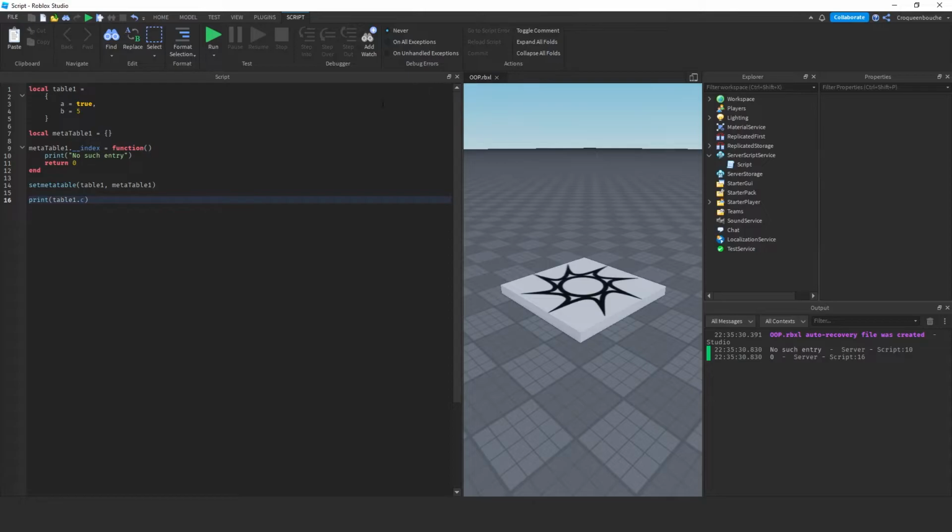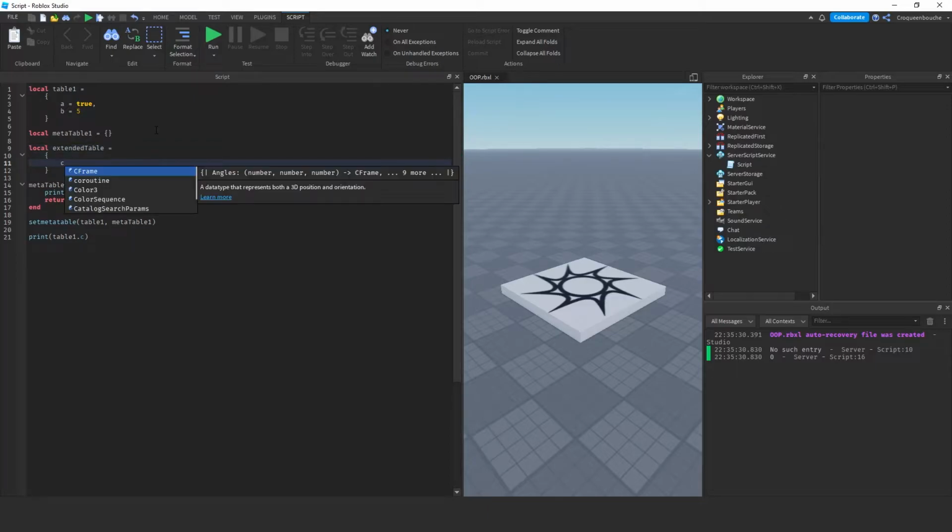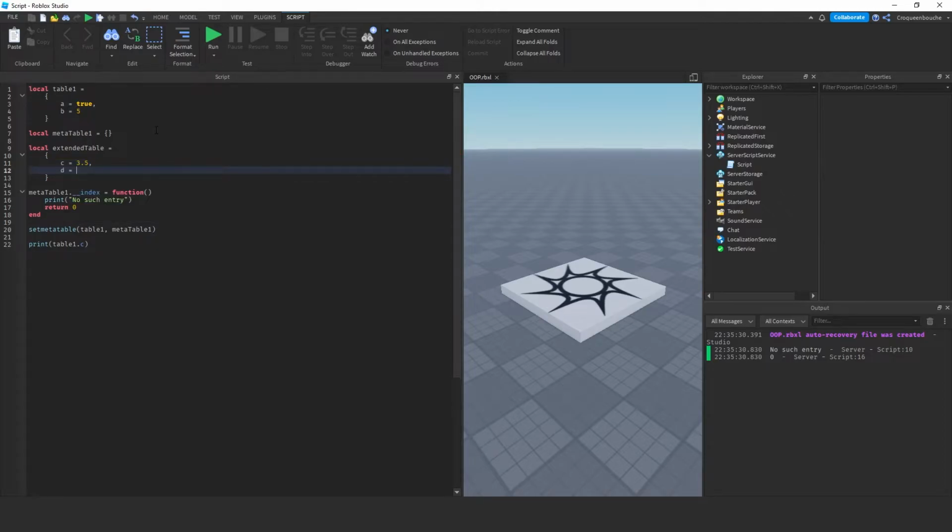Also, as we have discussed, we can use a table for __index. Let's create another table called extended table. We may put in some elements in it, like c is equal to 3.5 and d is equal to an empty table. Let's comment out the function. Instead, I'll set __index to the extended table.